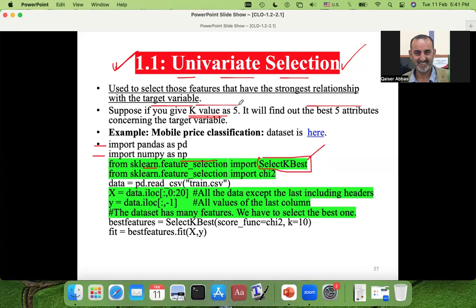We will give the value. And then from the same library, we are using a test which is called chi-square. There are different statistical tests available, but here we are using chi-square. And in this statement, pd.read, we are just reading the data set, which is train.csv. Sorry, I didn't explain what example we are going to perform.